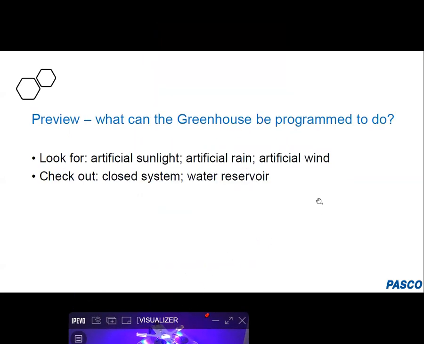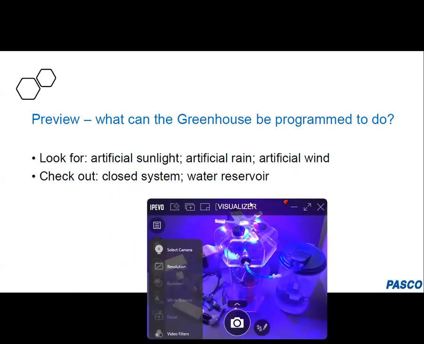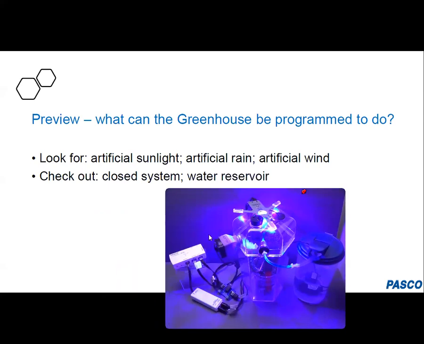All right, let's preview and see what we can do. What does it look like when we program all of those inputs and outputs I talked about? Here are things I want you to look for in the video. We're looking for artificial sunlight, artificial rain, and artificial wind because we've got this closed system here. We want to replicate what nature does, which is take sunlight and water, and a plant can take these things with the help of wind and mixing up gases in the atmosphere. We can do some photosynthesis and a plant can grow. And we can cycle some carbon and cycle energy inside this closed system.